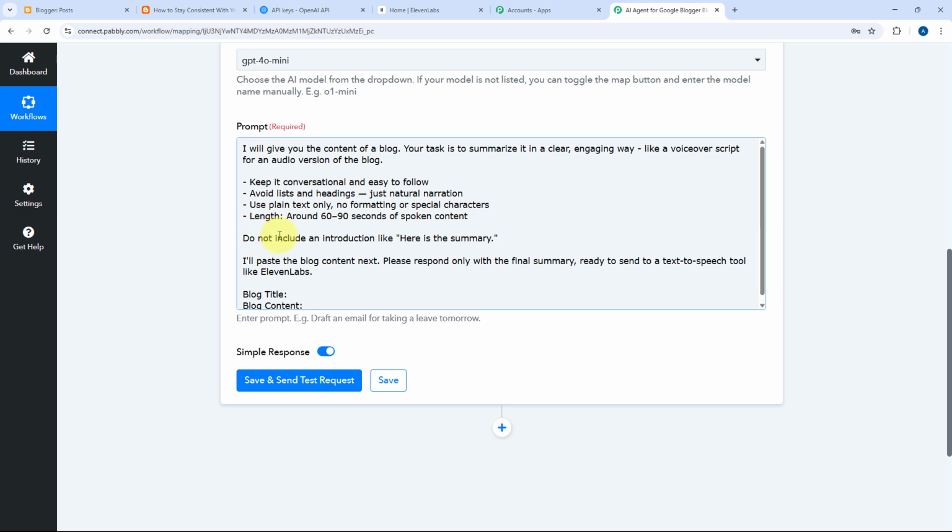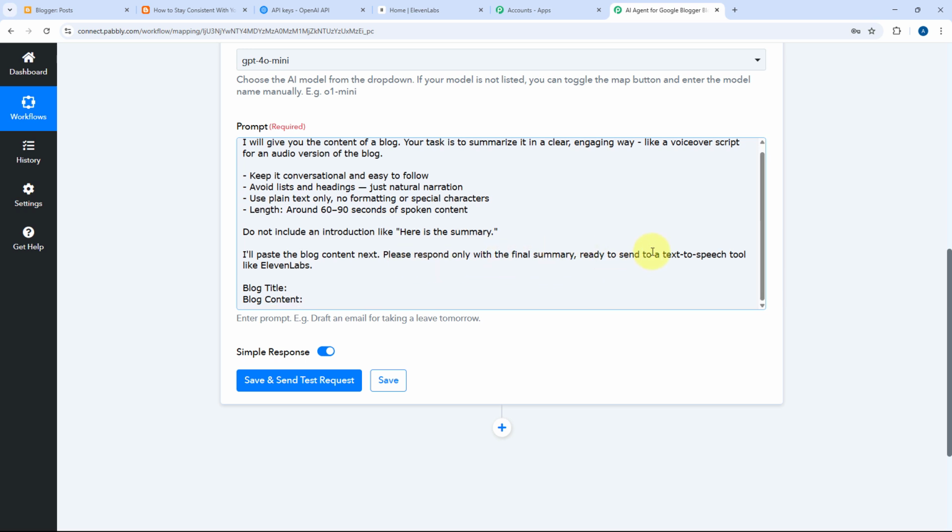Then the prompt is, do not include an introduction like "here is the summary." I'll paste the blog content next. Please respond only with the final summary ready to send to a text-to-speech tool like 11 Labs. So I've clearly mentioned what I want OpenAI ChatGPT to do, and also mentioned that with the summary which it is going to give, I'm going to convert that text into speech using 11 Labs.